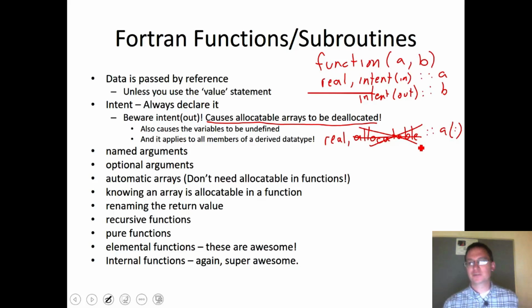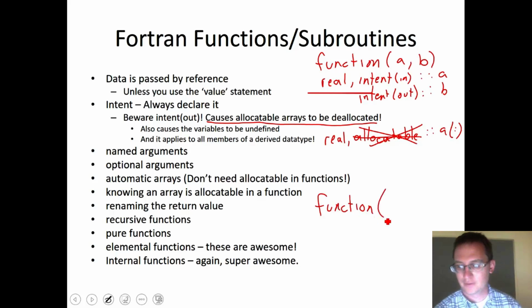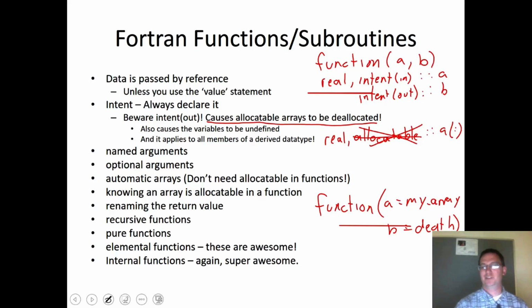Functions have optional arguments, and those are pretty cool because you can specify a lot of things, and then you don't have to necessarily pass them in. Named arguments: when you call the function, you can say A equals my array and B equals, I don't know, death. Okay, and you can actually switch the orders on these because you've given them a name. So that's kind of cool.